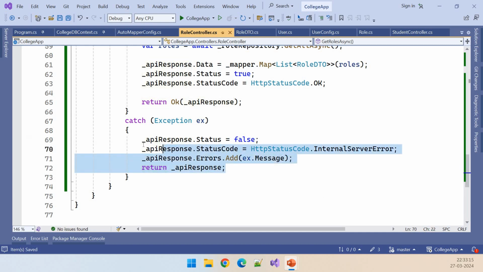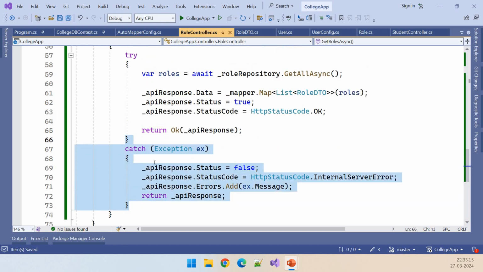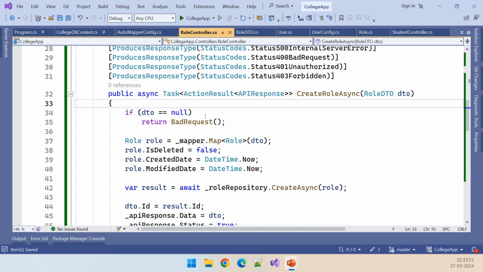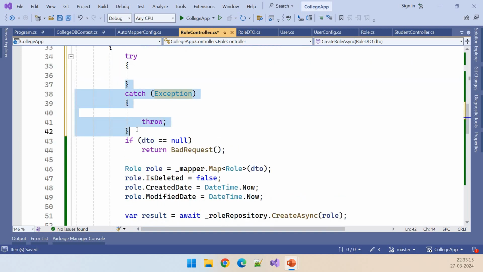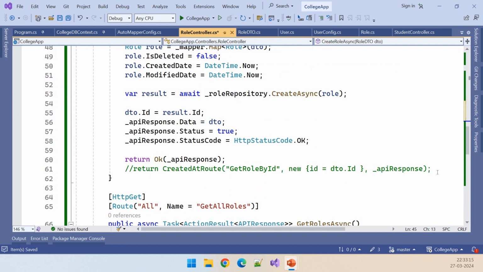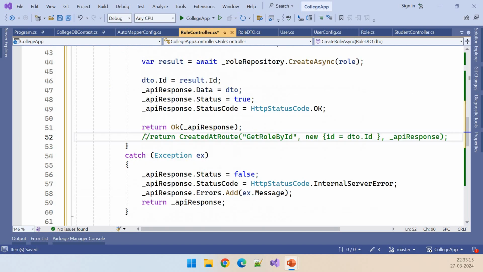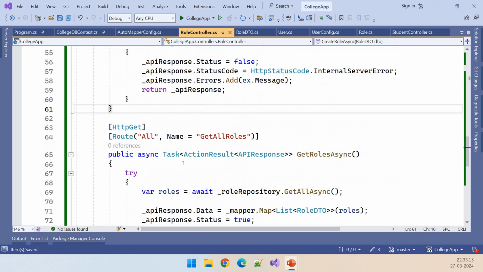Okay, this is what we did earlier also. If there is an exception, we will get the details and we will pass it to the end user. Let's do the same thing for the previous endpoint. Let's add the try block, and let's replace this catch block with this implementation, and let's move this implementation inside the try block. Okay, all good. Okay, now this is perfect.